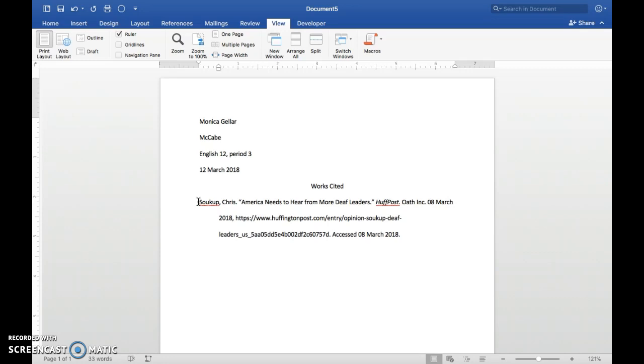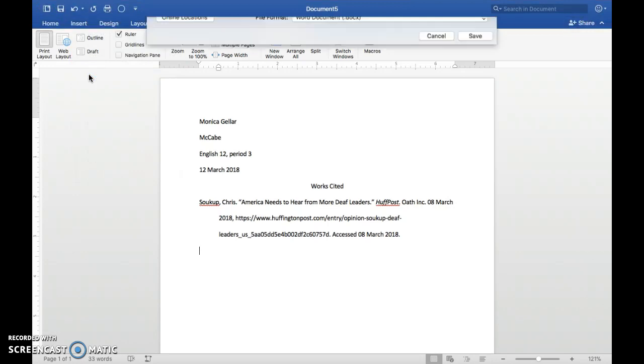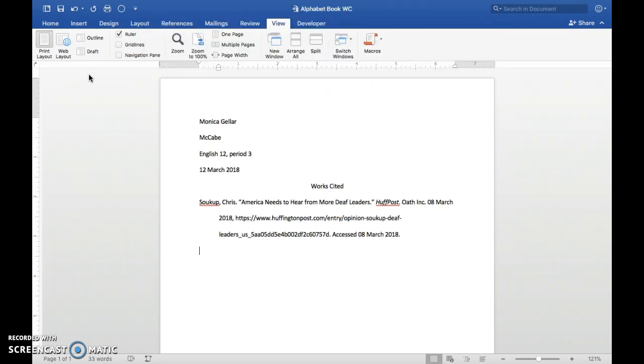If you are all good to go, then just make sure that you save this somewhere you can easily find it. I'm going to call it Alphabet Book Works Cited. And then that way you can submit this onto Canvas when I show you how to do that.